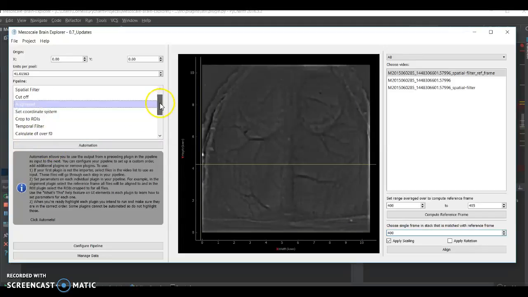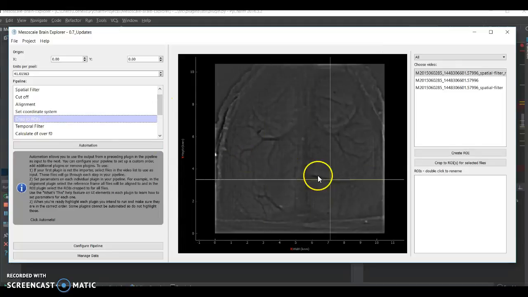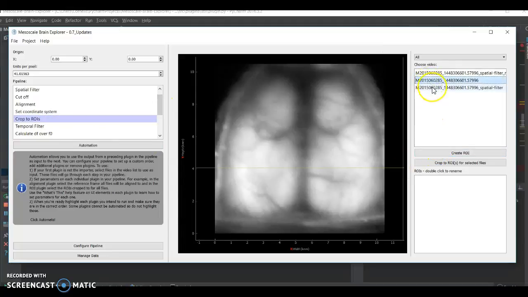Next, I'm actually going to skip the set coordinate system. We need to crop. So what I shall quickly do is create an ROI.